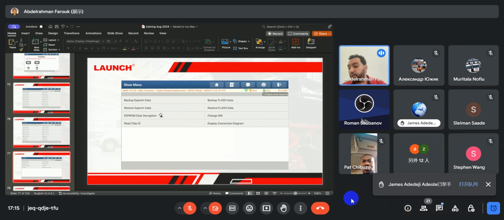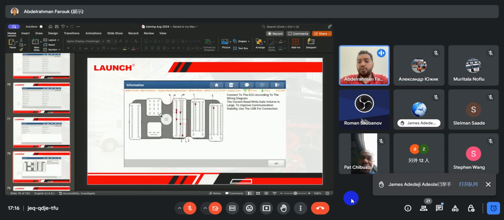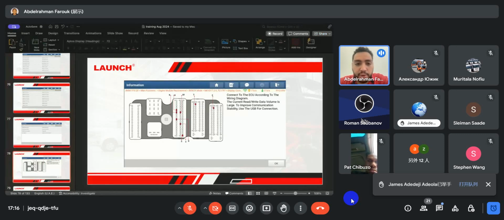Change ISN, if I only need to change the ISN for the engine control module. Read chip ID is used for detecting whether the connection is okay or not. After that we go to the wiring diagram. So the first step, we need to connect the control module through the wiring diagram. As you can see here, this is the wiring diagram for the engine control module, so we can use it to connect the control module along the wiring.